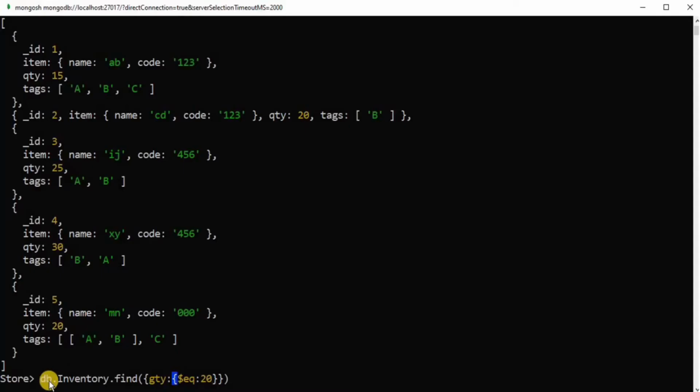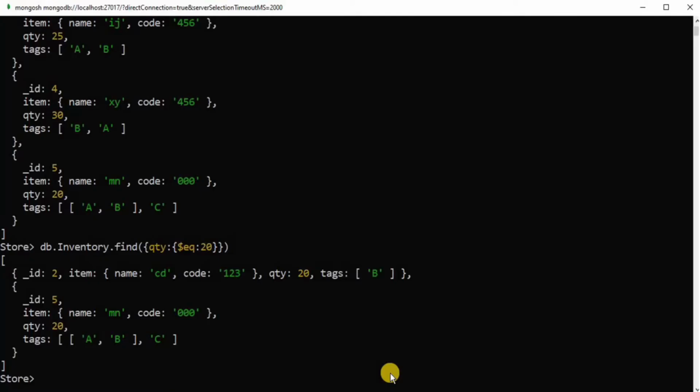So it is going to first look into the inventory and call the find function where the quantity is equal to 20. Once I hit enter, it is going to return all the documents where the quantity field is equal to 20. So right now, it has returned 2 documents where the quantity is 20. I hope this is clear to you. Let me clear the screen.